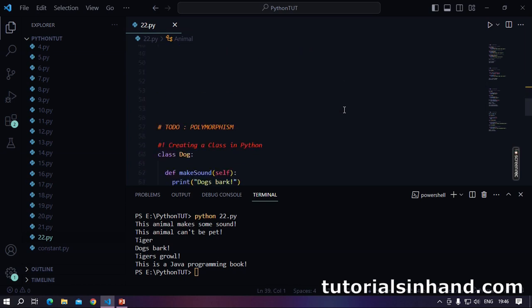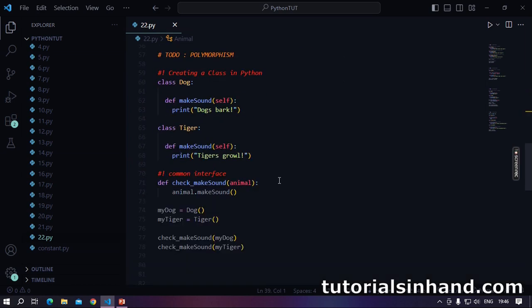Let's go to the next example. In the next example, we are going to learn about polymorphism. So polymorphism means having many forms. Here I have defined a class Dog, which has a member method makeSound, and it prints dog's bark. I have another class Tiger, which has a makeSound member method which prints tiger's growl. Thereafter we have a common interface which accepts an animal and calls the makeSound method within it.